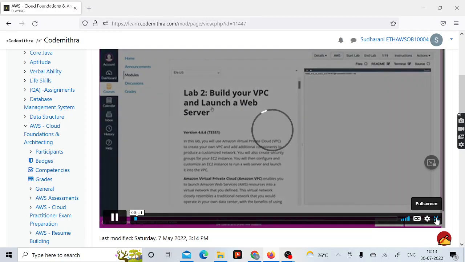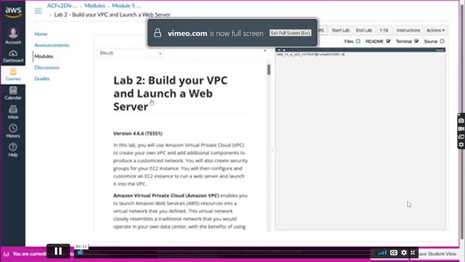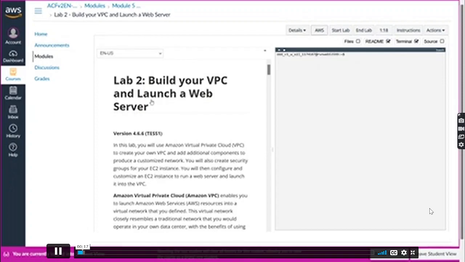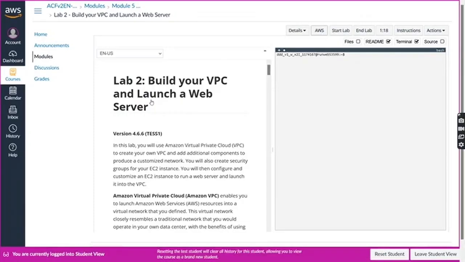Good afternoon all. In this lab, VPC, we will be launching our web server. This lab can be found in module 5. In this session I will be demonstrating the lab and you can follow along.